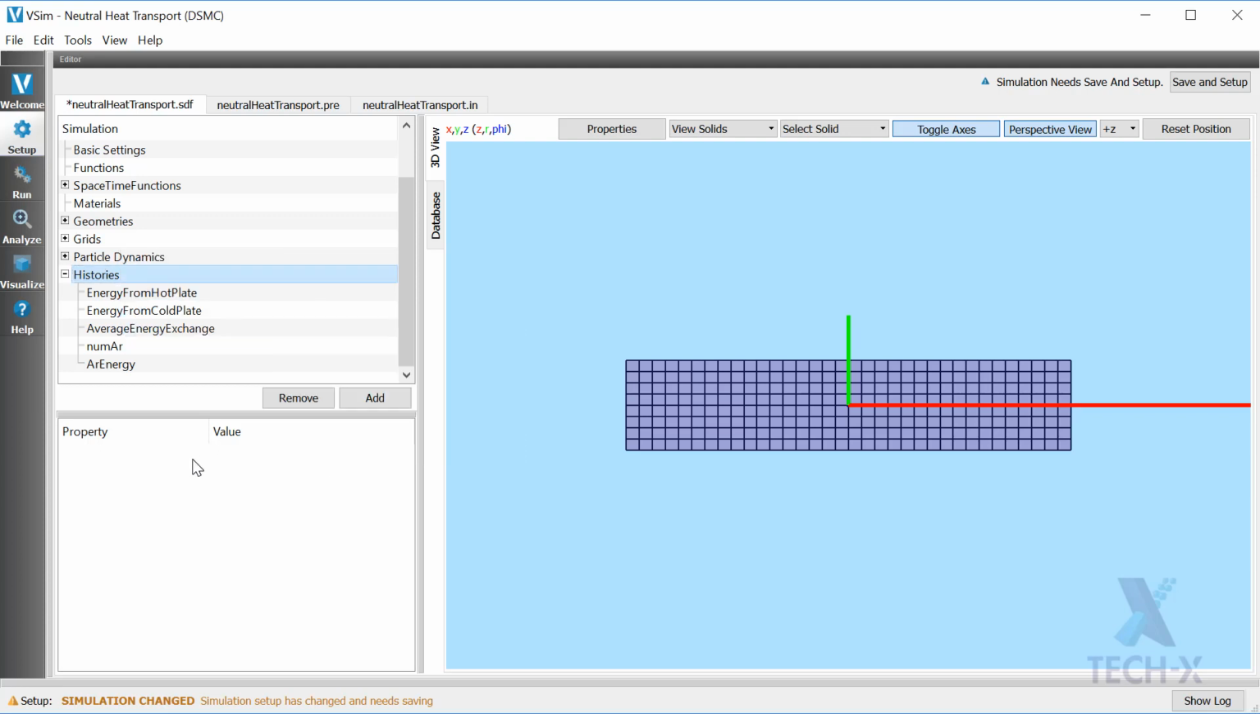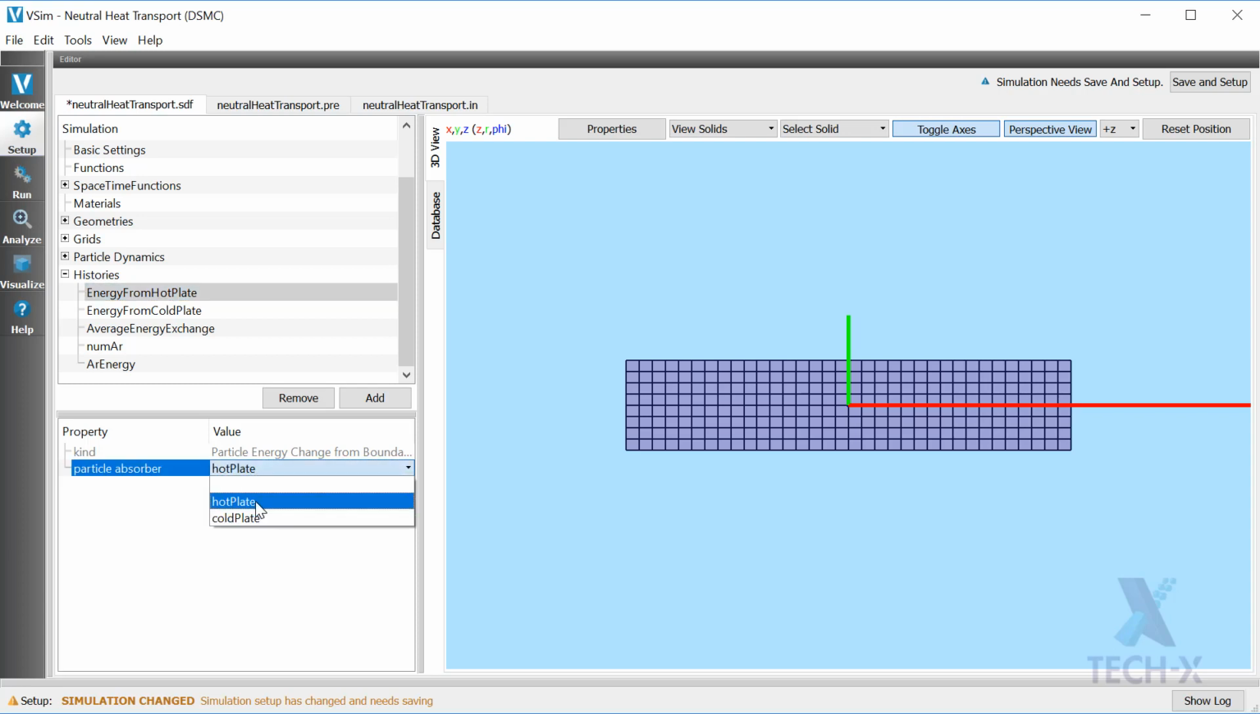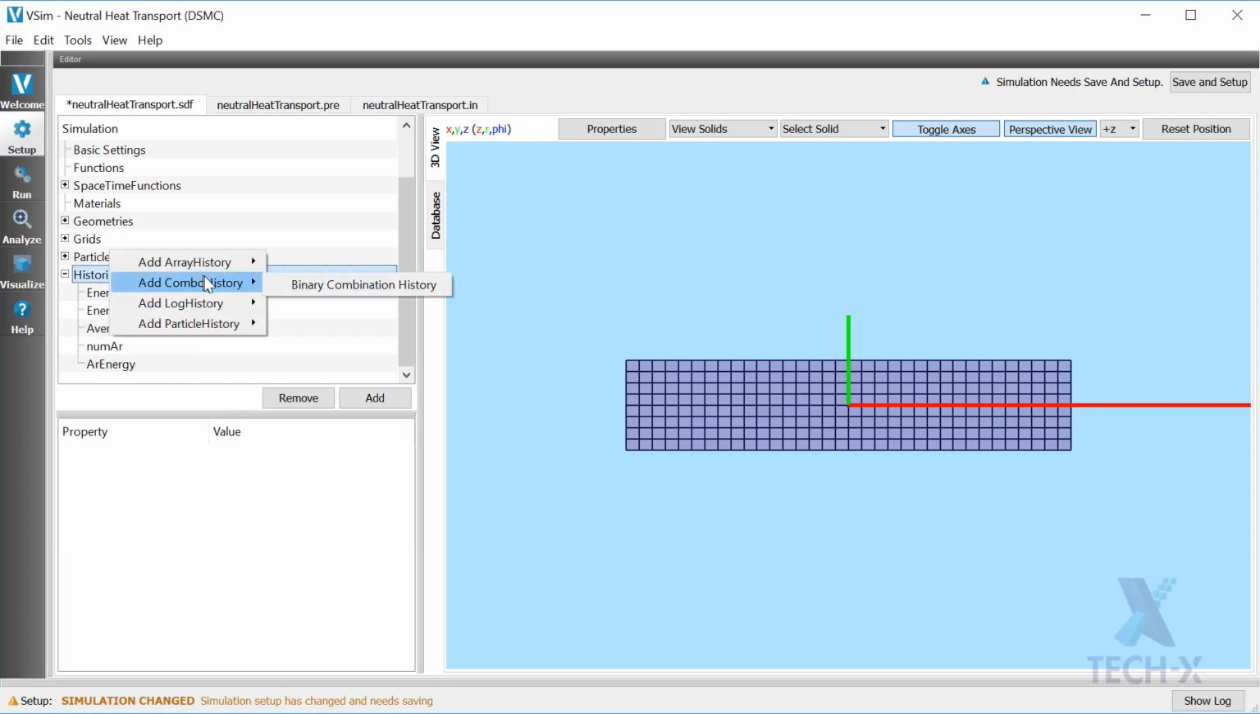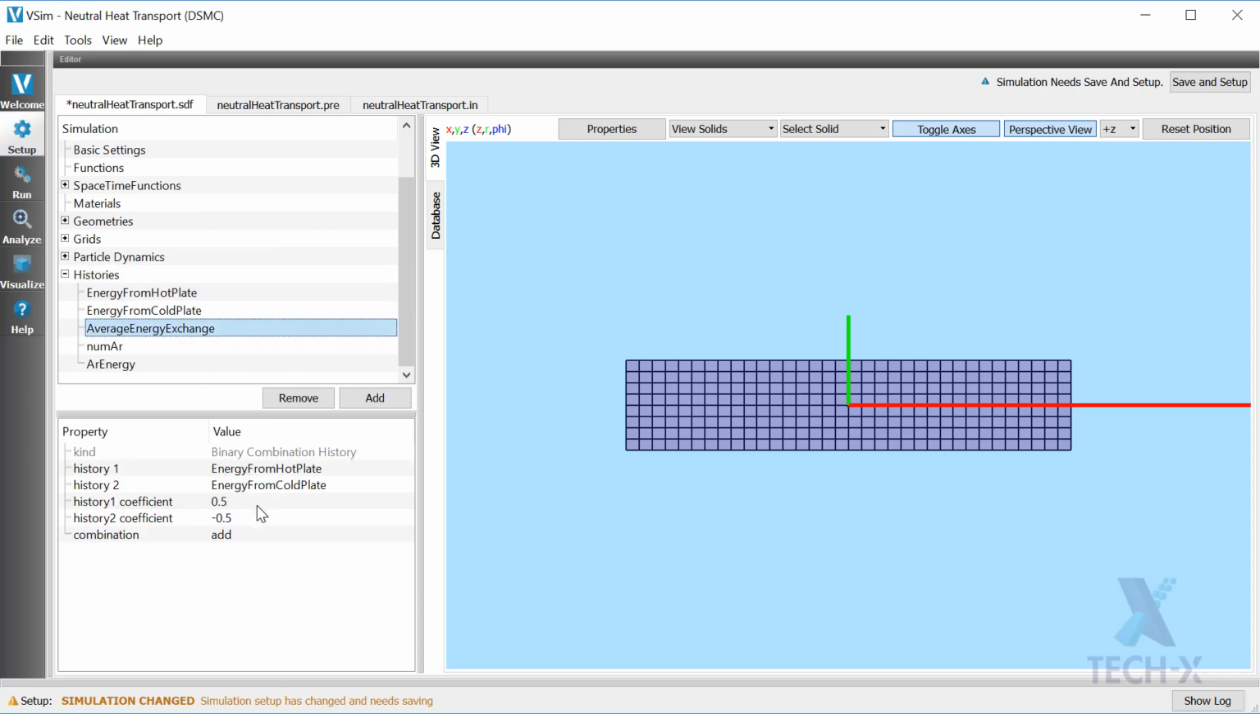We've done that twice here, this energy from hot plate. And all we do is select that boundary absorber we made before, the hot plate. And again, for the cold, we can do the cold plate. For this average here, I've selected a combo history, binary combination. And this is essentially just averaging the two heat fluxes together. I have 0.5, 0.5, and we're adding. This is a negative 0.5 because these energies will have opposite signs, because one of them is giving energy to the particles, the other one is taking energy from the particles. So if we want an actual average, this coefficient needs to be negative.